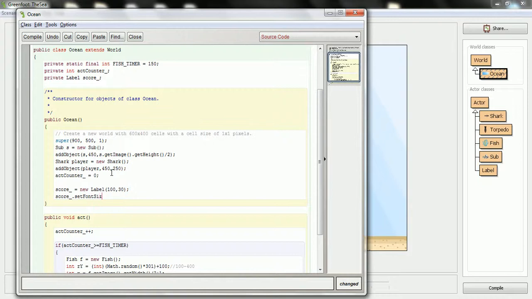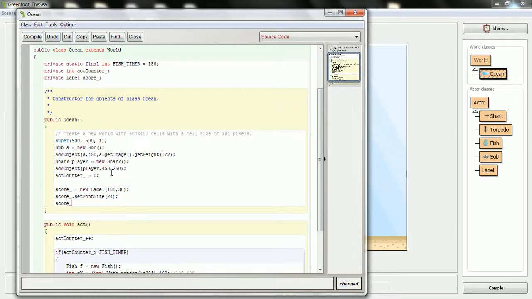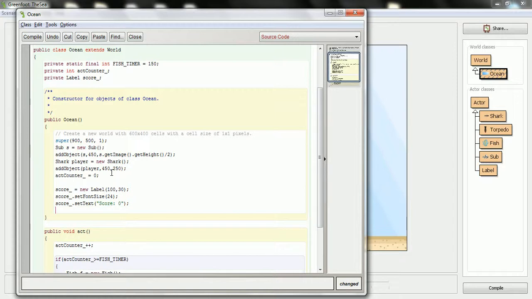And I'm going to go in and initialize it, like set font size. Why don't I use 24 to get started, and score.setText. You can play with the colors and other things, but basically I'm going to set it to be 0 when I start. And of course I have to add this to the world or no one's going to see it. So addObject, and it's the scoreboard.